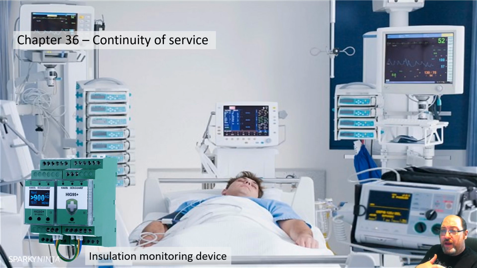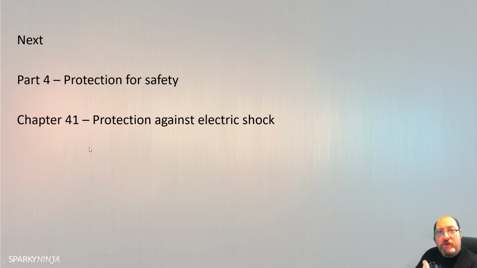At this point, once I've made these assessment decisions, I can then go on to select the requirements for protection against electric shock, protection against thermal effects, protection against overcurrent, protection against overvoltage. And that's what we're going to start approaching in part 4 next, with chapter 41.